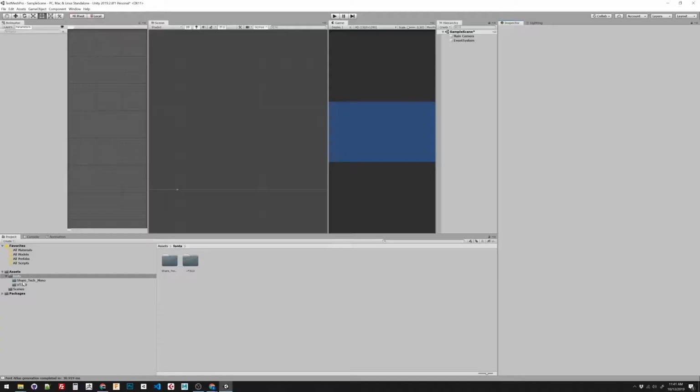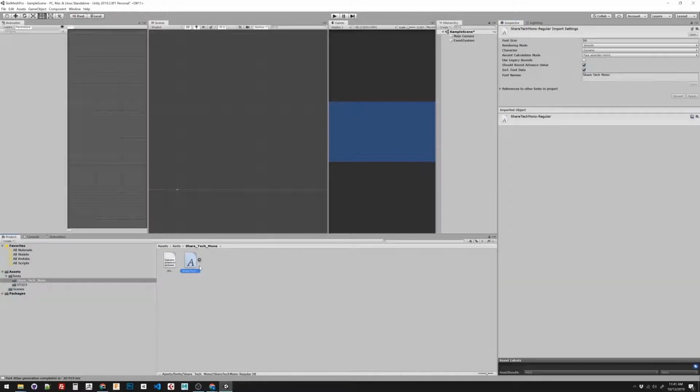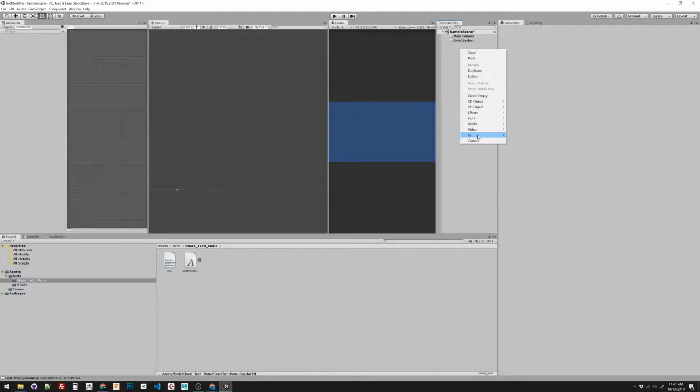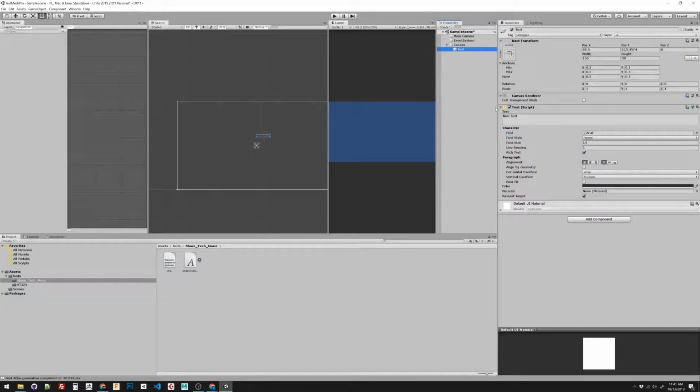Hey, let's get your text looking great inside of Unity. We've got our fonts imported into our project. If you open it up, you can see it right here. By default, Unity imports it as just the Unity default fonts. And if you want, you can right-click UI, add a text object, and drag and drop that font directly in.